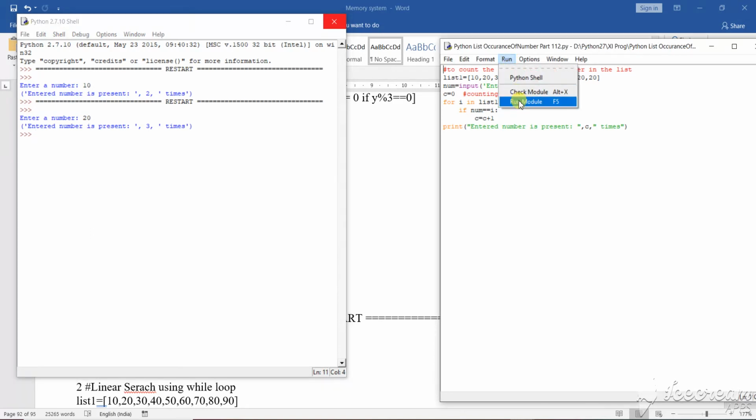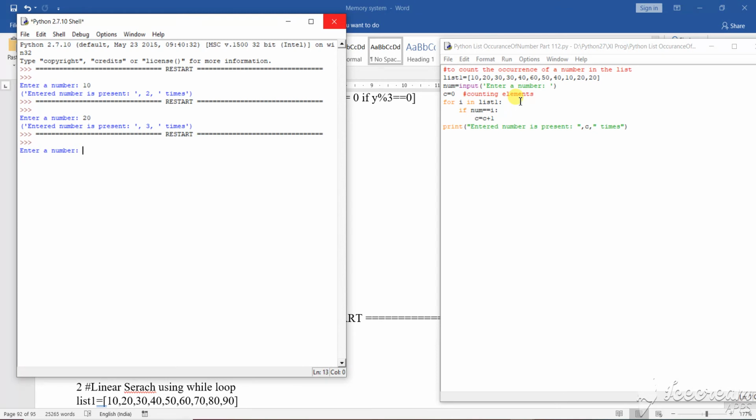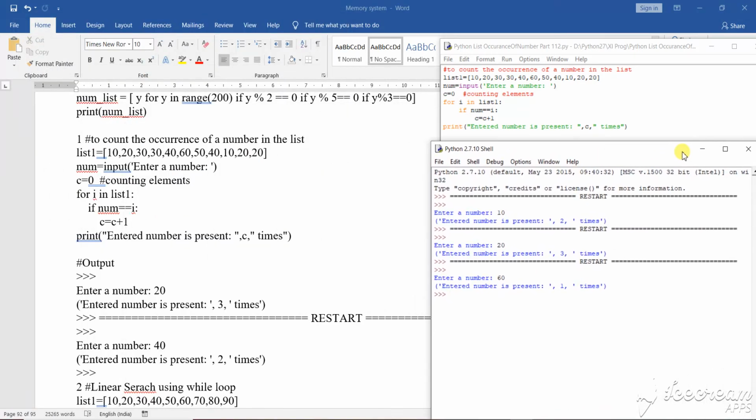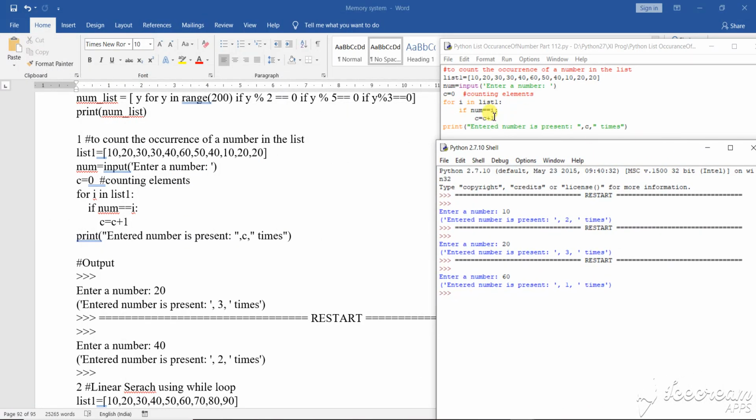Again, if I run this program, suppose now I give 60. How many times does 60 come? 60 comes 1 time, isn't it? So this way it will check the values for how many times the occurrence is. It is not that it checks one and prints, checks one and prints. It will first search for the value that you have given, and when the value is matched, you will find the counter increasing. After that it will again go inside the for loop.